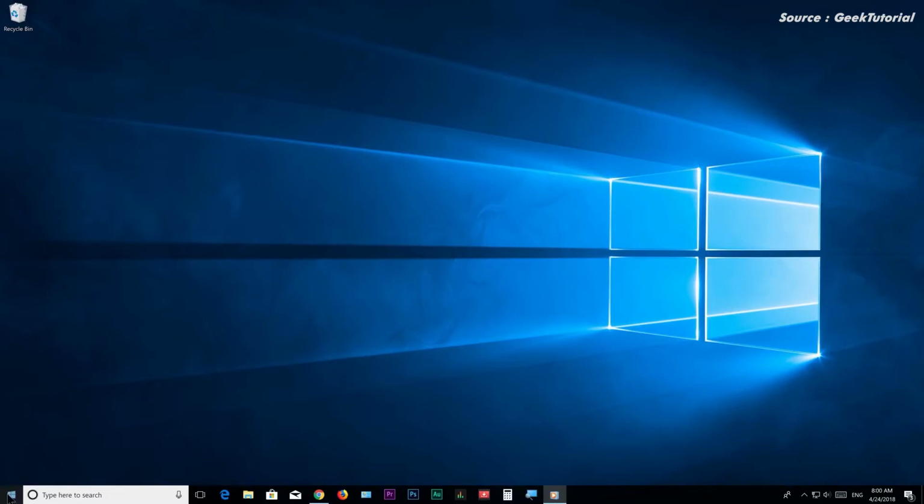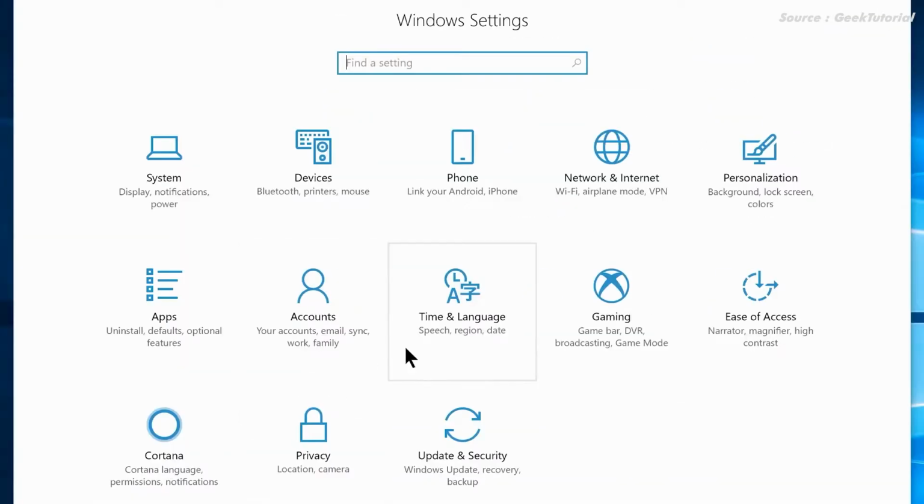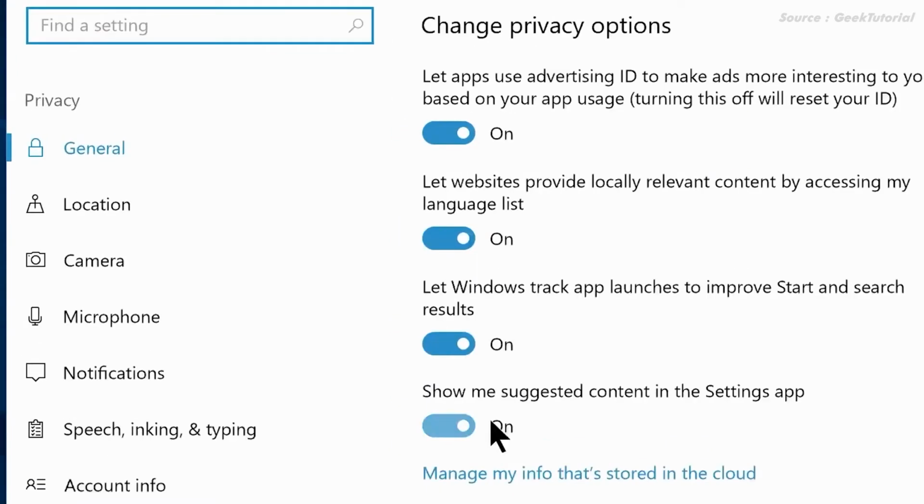First, you will need to go to the Start menu and click on this gear icon, or you can also search settings on the Start menu. As you can see, the Windows settings has just launched, and once you are here, first you're going to need to navigate to the privacy settings. Now disable let apps use advertising ID, let websites provide locally relevant content, let Windows track app launches, and finally disable the show me suggested content option as well.